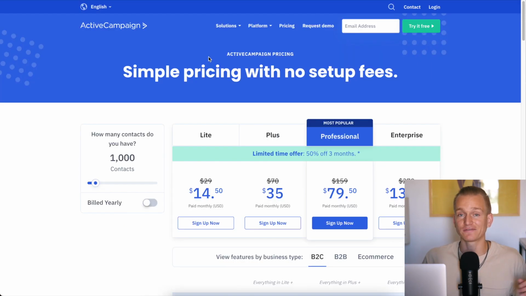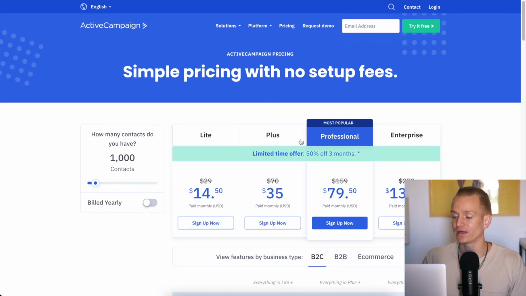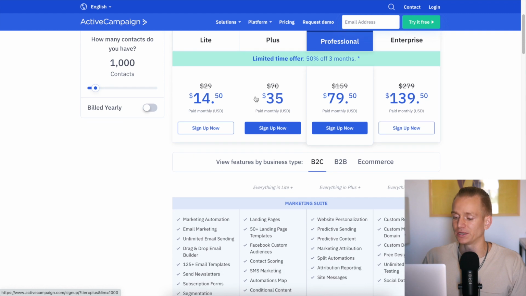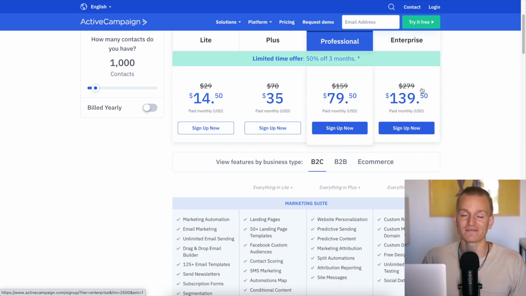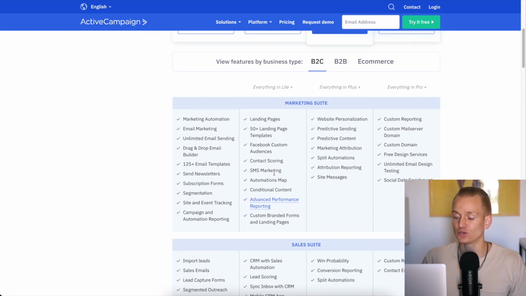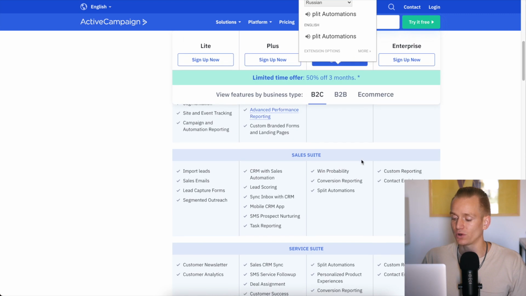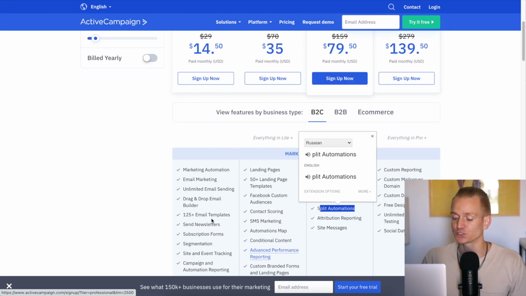And when it comes to ActiveCampaign, ActiveCampaign is the most expensive. So as you can see now, they have this discount for the first 3 months. But usually for 1,000 subscribers, the Lite plan starts from $30 a month, the Plus is $70, and the Professional is $160, and then you have Enterprise as well. And that is quite a bit of a price jump, and you need to have a look at what exactly you want to have. For example, here, let's say the split automations, and I believe also if you want to have the site tracking, that also only comes in the Professional plan.